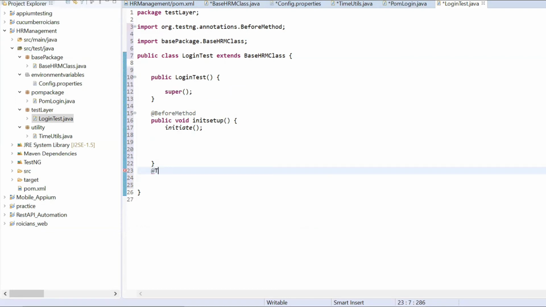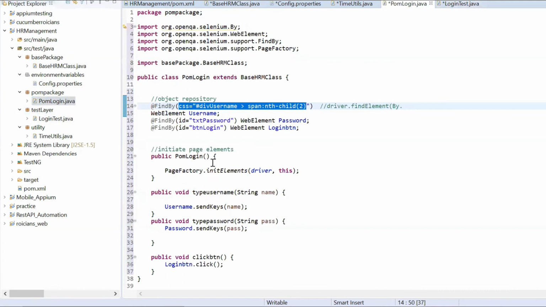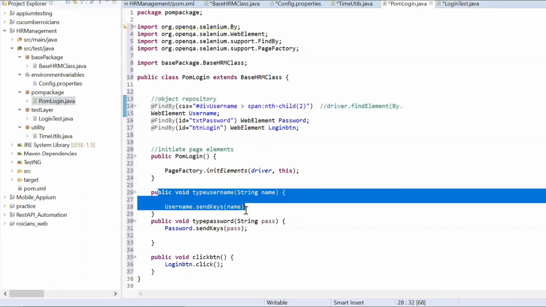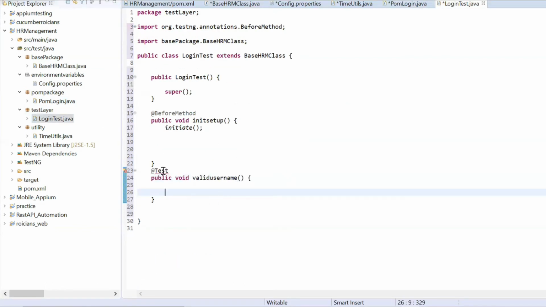So @Test, public void valid username. So let's say I'm writing a test case for valid username. Now what are you going to write here, driver.findElement? No, you have already specified it in POM. All the methods are already created in POM. You will be just calling them. And if you want to call a method of any class, we know we need to create an object for it. So here in this class, I will be creating an object for this.